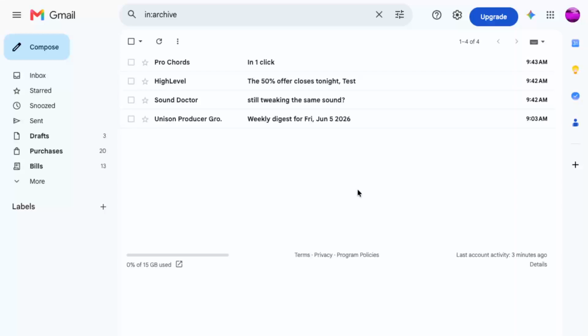That's all it takes. Open your Gmail inbox, click the search bar, type in archive, and review the emails that appear. With this simple method, you can quickly find archived emails anytime you need them.